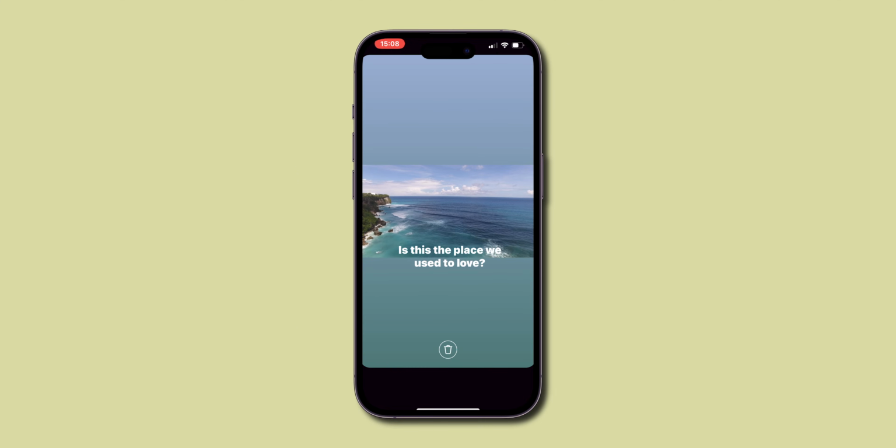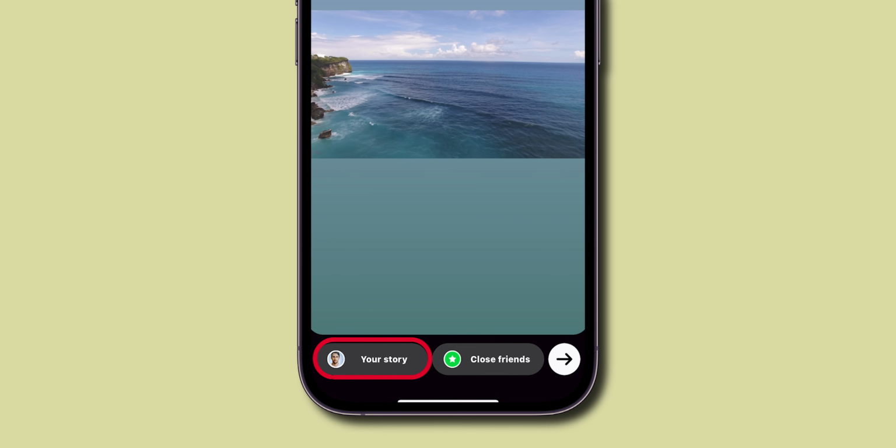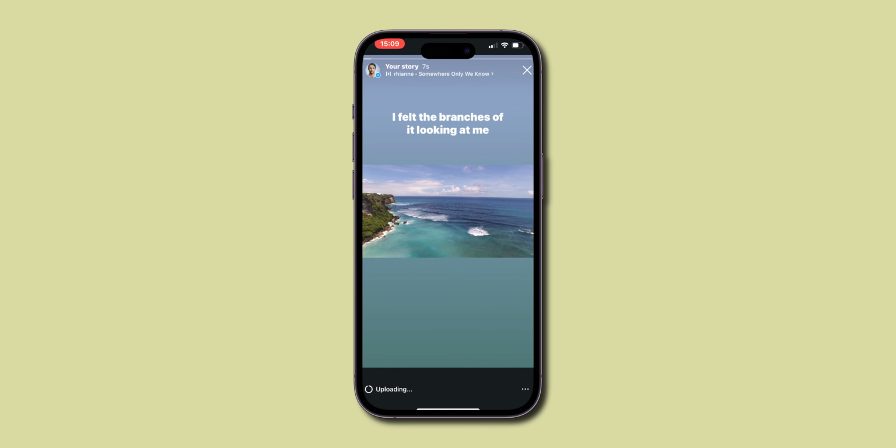Now, adjust the lyrics to your desired place in your story, and at the bottom left corner, click on Your Story. Your selected music and lyrics will automatically play and display when your story is viewed, and that's it.